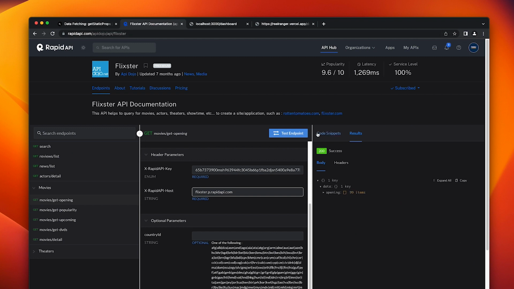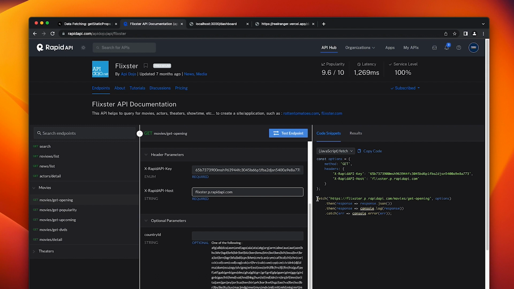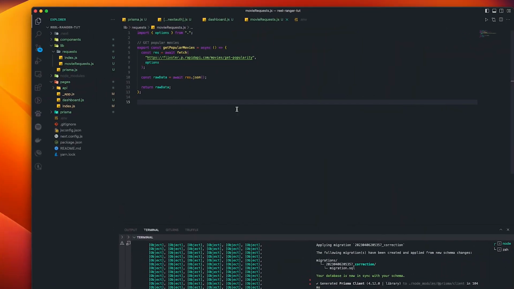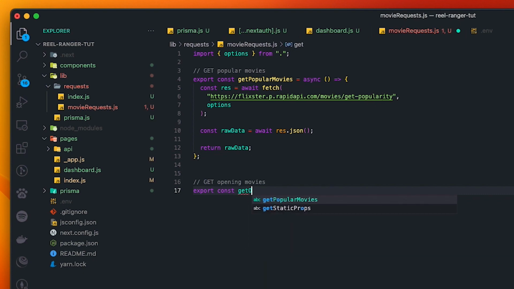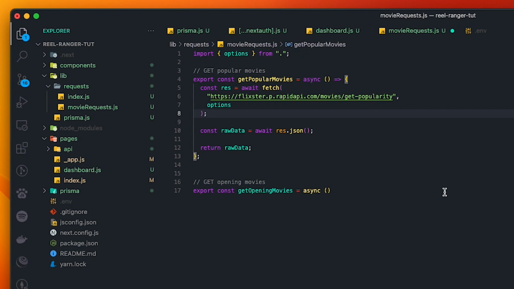So we're interested in the code snippet. We simply copy this fetch snippet, and we won't forget to add our await keyword. So I'm going to comment here. I'm going to say get opening movies, and it's going to export the function getOpeningMovies. You see our functions are readable and comprehensible. So when next looking back at our code, we know what a certain function does.